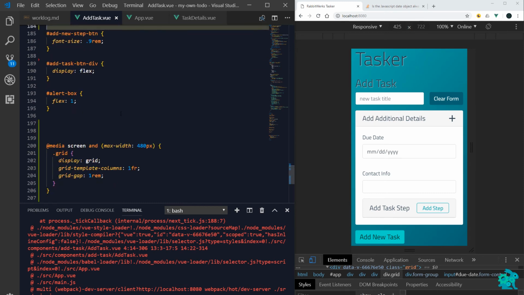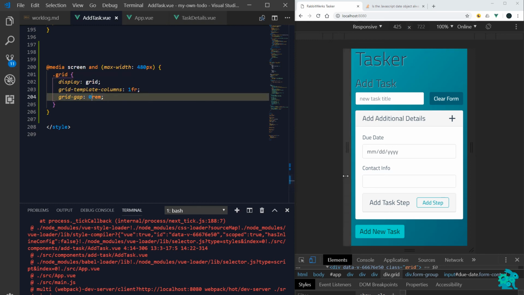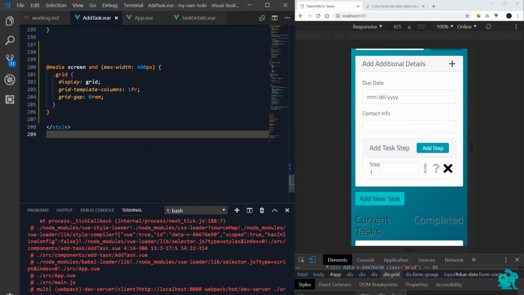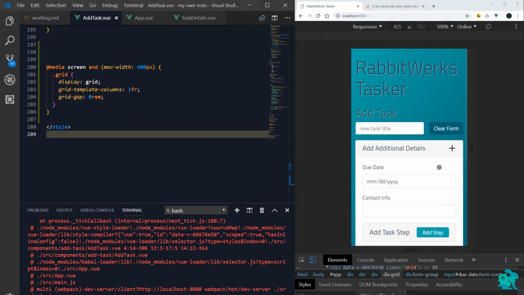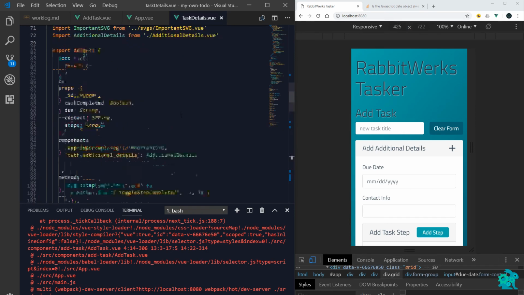Not on that one. We need to go to our media query, and we'll just say 0 rem, and that'll give it a little bit closer together. And add task step, add step. Okay, cool. So we got that looking nice now, and we'll have to adjust the header. And let's actually do that right now.